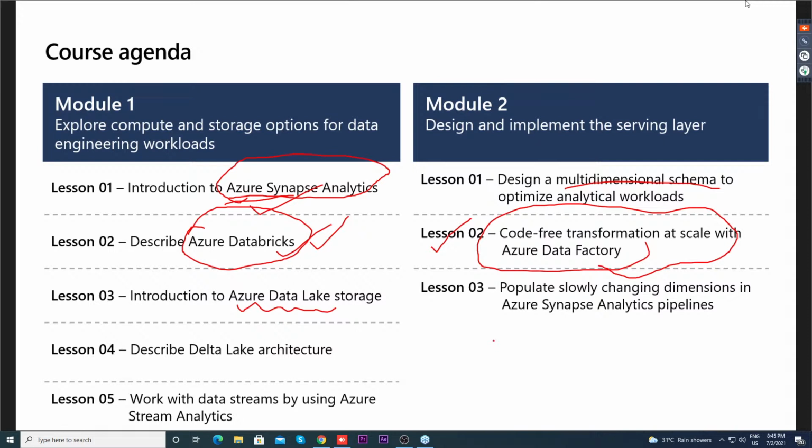After that, we will also see certain slowly changing dimensions. Where do these scenarios come into the picture? Mostly in retail industries, you will find these slowly changing dimension tables, where the list of products will keep on changing.